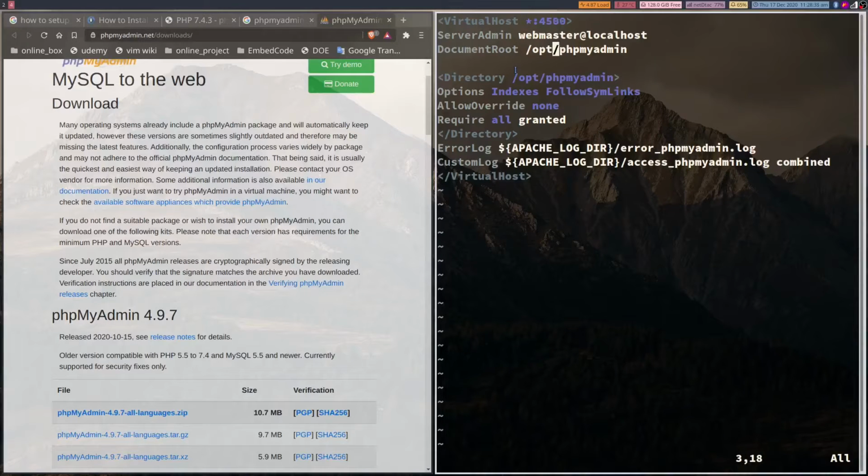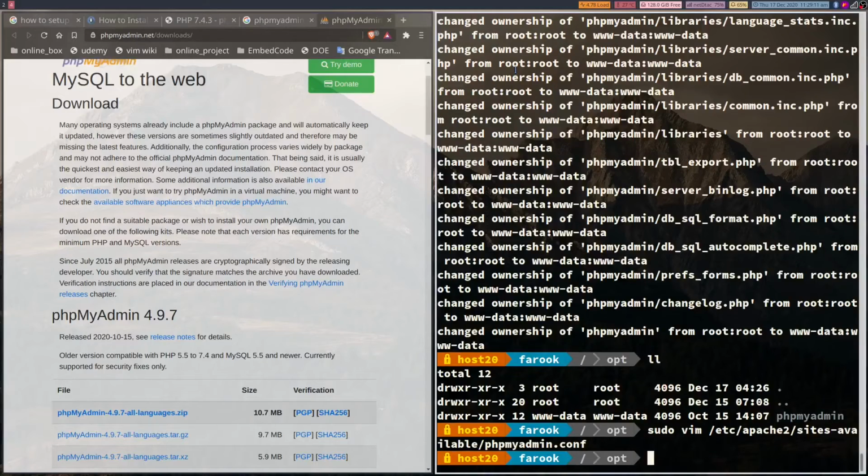Everything here you can change if you want to, if you don't need it this way. If you remember, we don't have port 4500 allowed through the firewall yet, but we're going to do it soon. Now make sure that you got everything like what I show you here, otherwise phpmyadmin is not going to show up. Now let's save and close this file by pressing escape :wq.